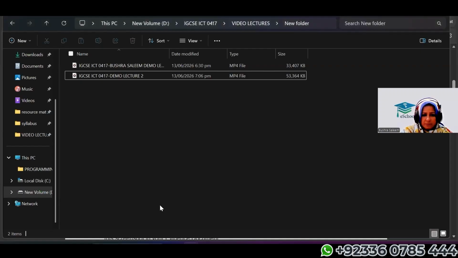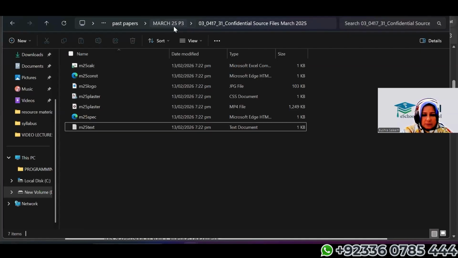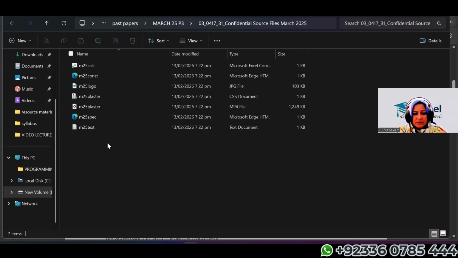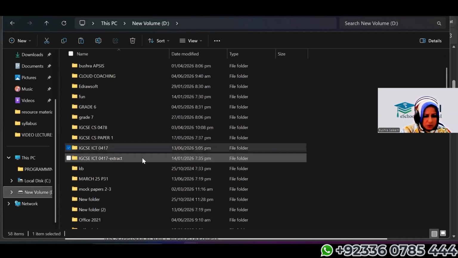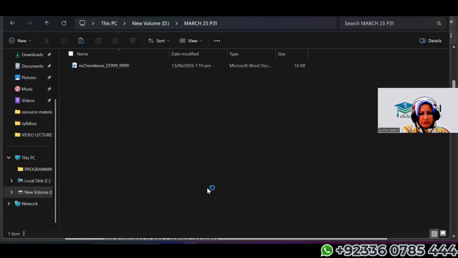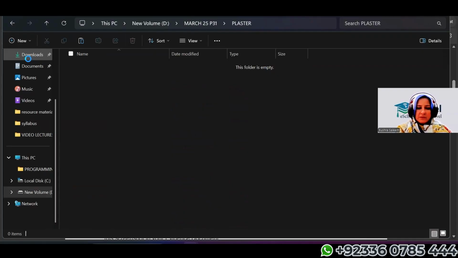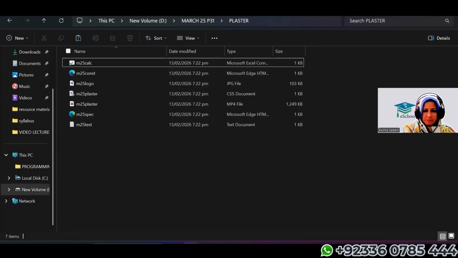So I will create it here. What you need to do is just copy the files. Just go over there to the folder that we created. This was the folder, and here I'm going to create the folder of plaster and paste these files. Now just check which files you needed and which you did not.